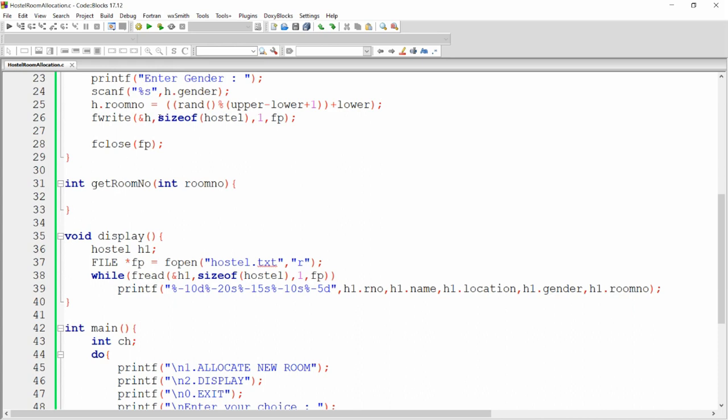So what we can do here is very simple. Here we can call the function get room number, and we can pass room number as an input.